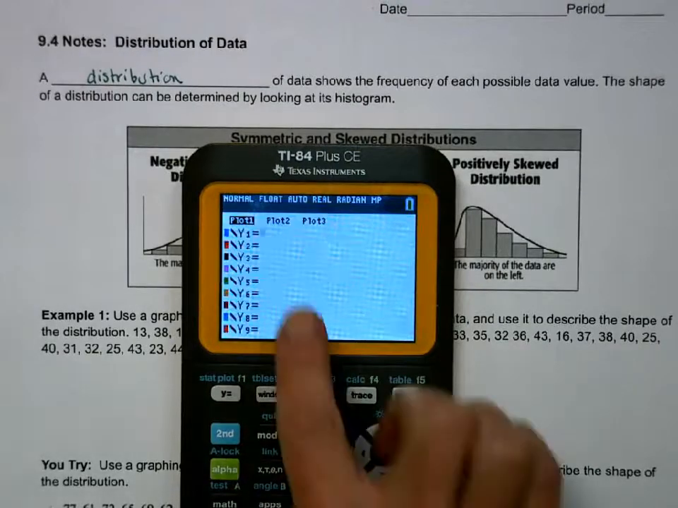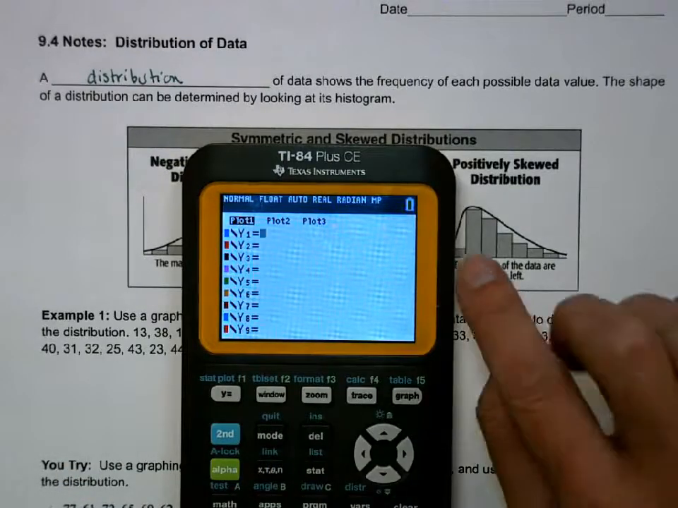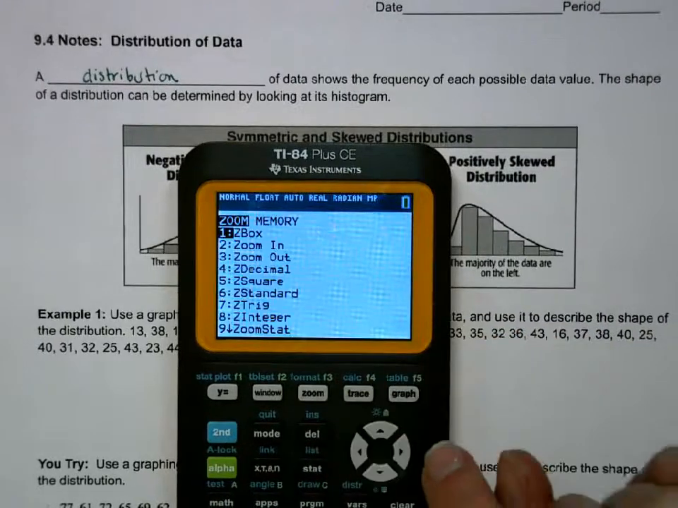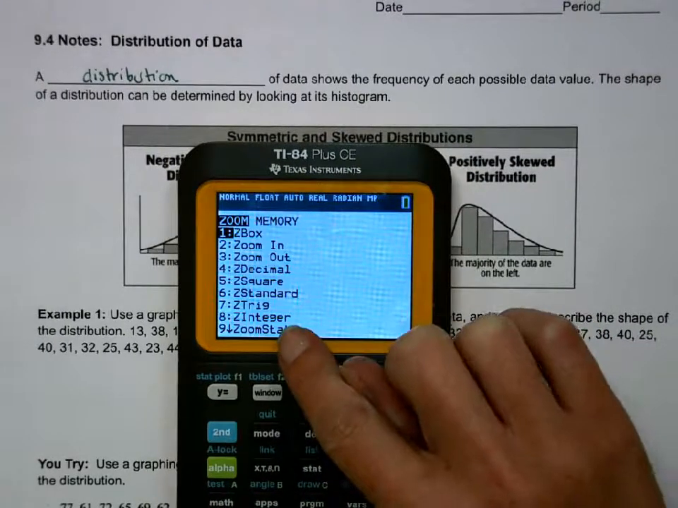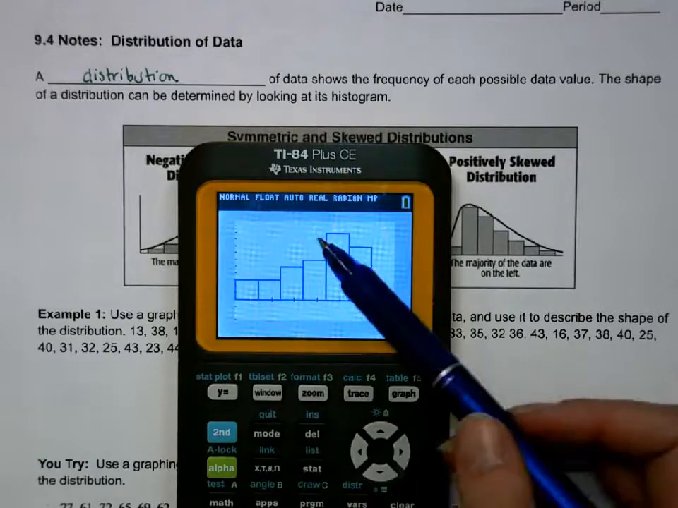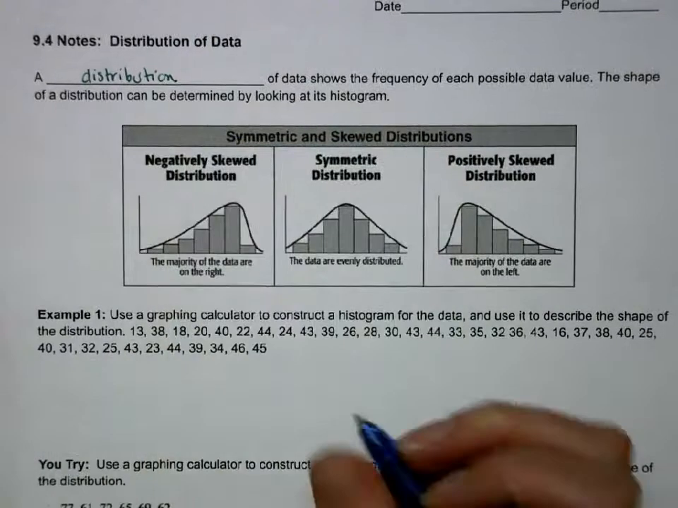You want to go to your y equals and make sure that there's nothing in here, because if there is, that might disrupt our graph. Then you're going to go to zoom, and this one down here, zoom 9, is what we're going to use. It's going to make us a nice window. So this one, our tail is kind of this way. It's kind of favoring the right. So this is negatively skewed.